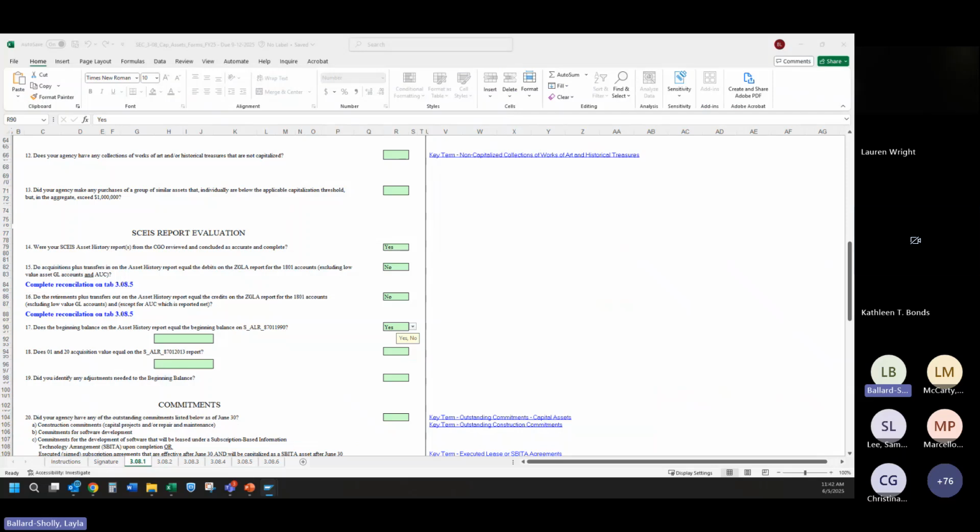And just like the other one, you do this for everything but low value assets, but this one would include assets under construction. And it has the same result where if you put no, you need to do a SKIS help desk ticket. If you have yes, you would just keep moving on.